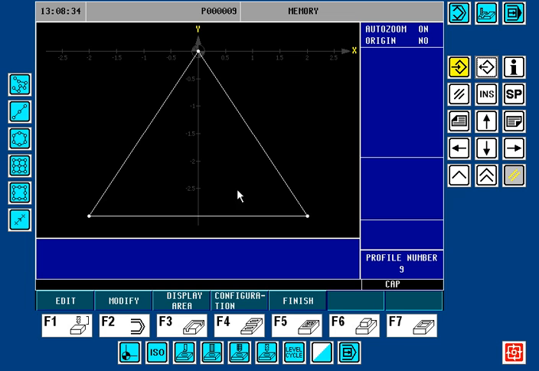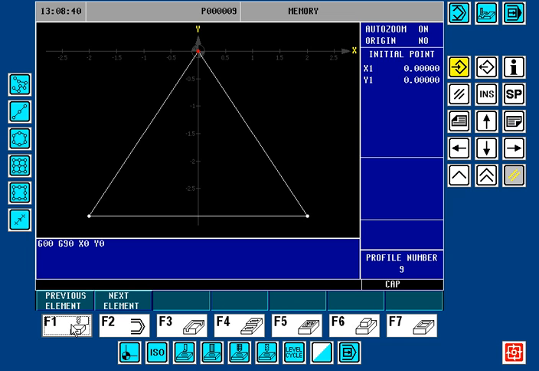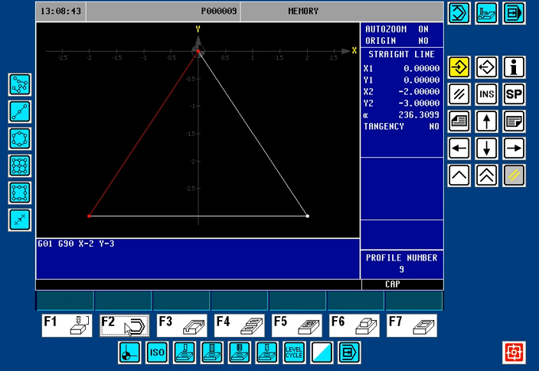Let's take a look and see what the problem is. If I go to the modify key and modify an element, I can go to each element, next or previous, highlight it in red, and I can look at the information. I can see that this line starts at x0, y0, ends at x minus 2, y minus 3, the angle. Next. This one looks good. Next.